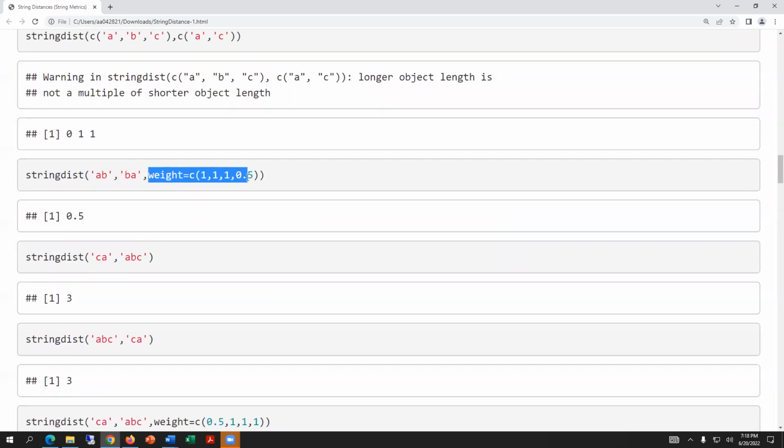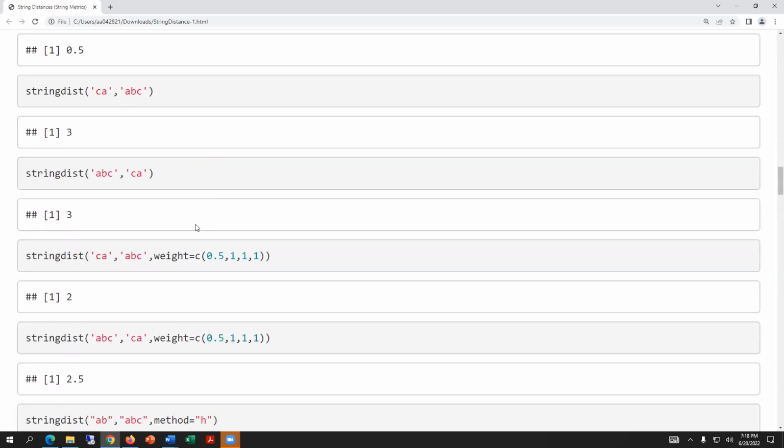We can also do a weighted version. In the default setting, deletion, insertion, substitution, and transposition all have a weight of 1. If I wanted to change that, here, deletion, insertion, substitution, transposition, we're saying transposition has half the weight. And so we can change the weighting of it.